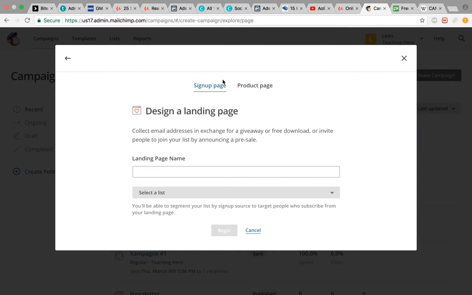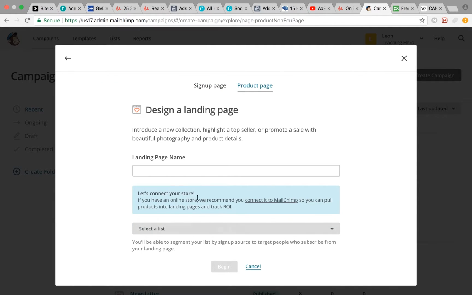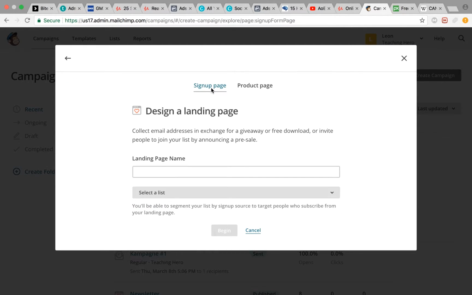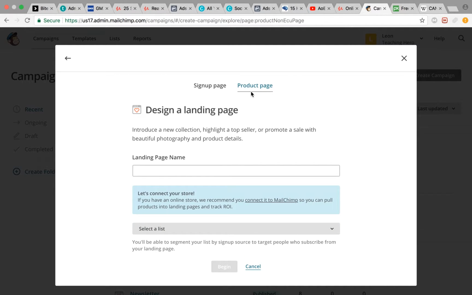Now, on one hand, we have a sign-up page and we have a product page. On a product page, you can sell products, as it obviously says. And a sign-up page is for if you want to collect email addresses. Actually, I think it makes more sense if we go with a sign-up page. So we're going to create a sign-up page on which people can give us their email address. If you sell any kind of product, whether an ebook or some kind of video course or whatever, you can create a product page with Mailchimp right here. It's completely for free. You don't have to pay anything.